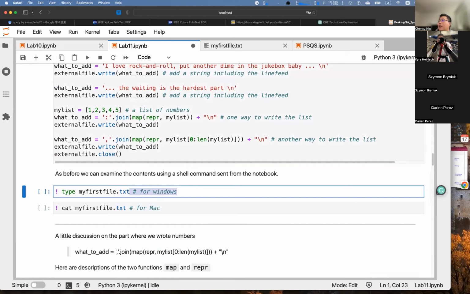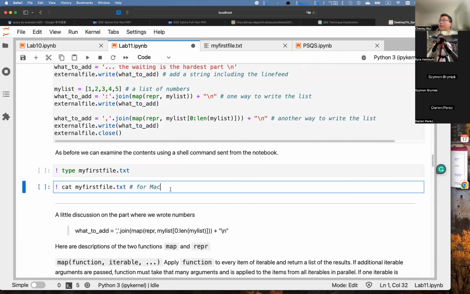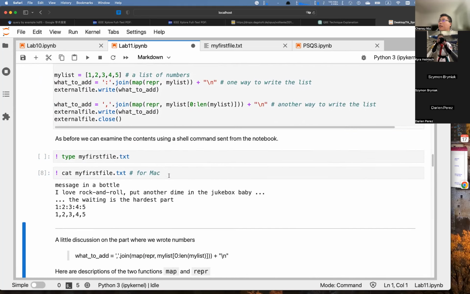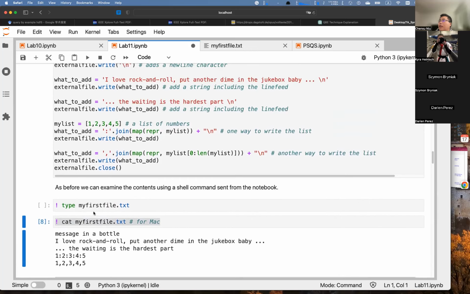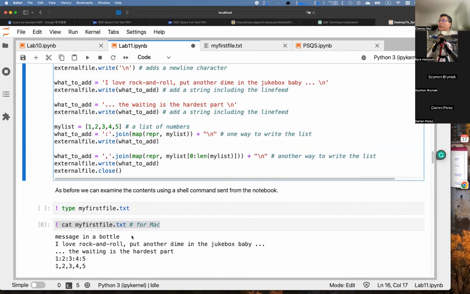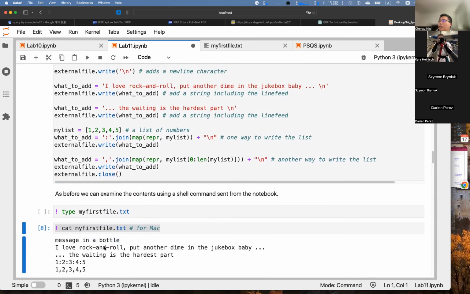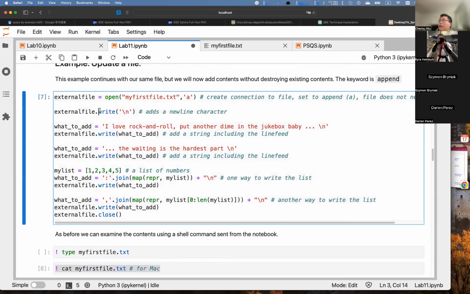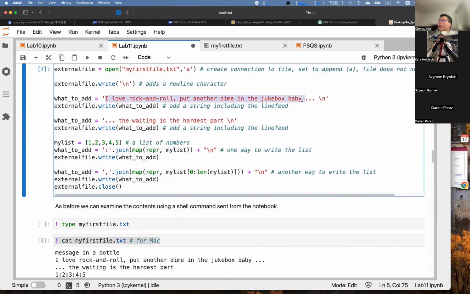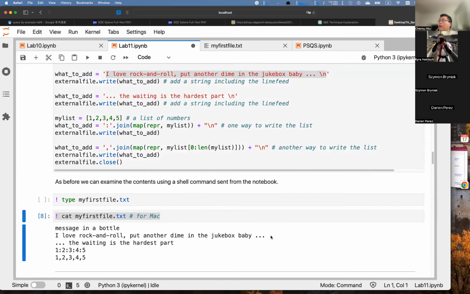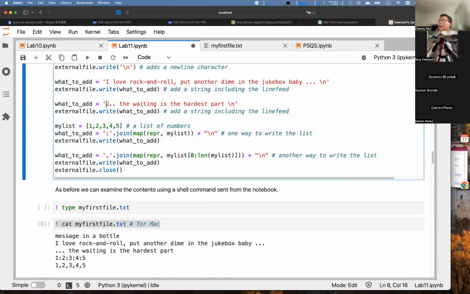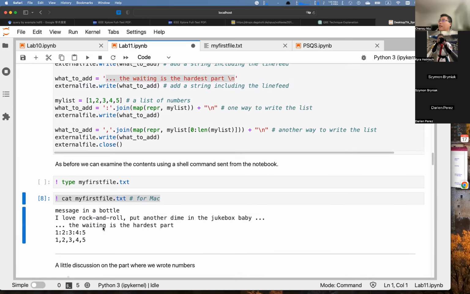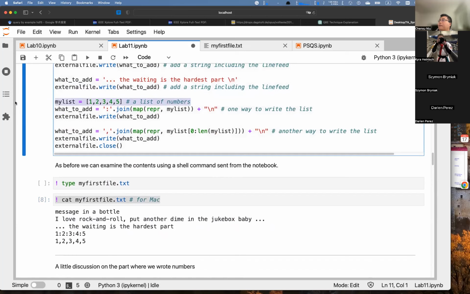So next one here, please make sure to delete them if you are using Windows. And then for Mac, you can print out and see it's the original information, and then a new line, right? A new line here, and then a new line beginning from I like rock and roll here. And then after that, another new line. And then it is about a list of numbers.